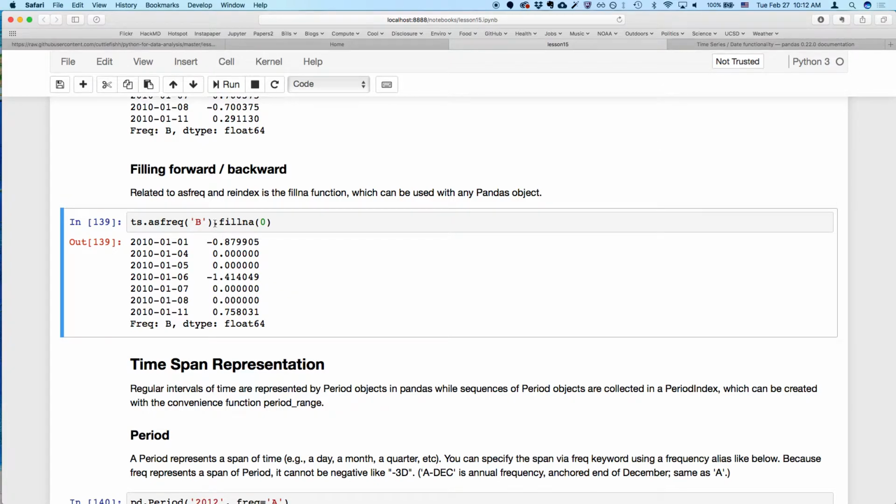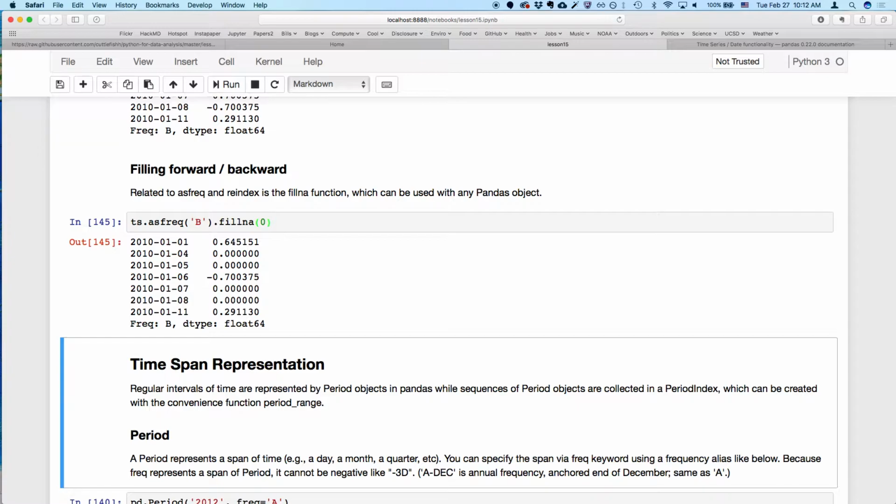Alternatively, we can use this really handy function, which is fillna, which will take all the NA values and fill them with whatever we want. So let's say we want those to be zeros instead of numbers. Instead of filling forward, we can fill with zeros.